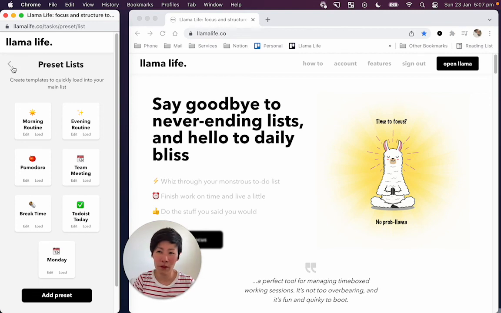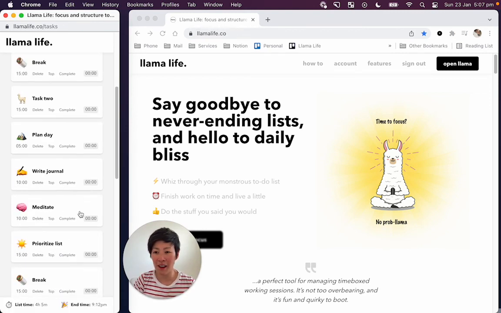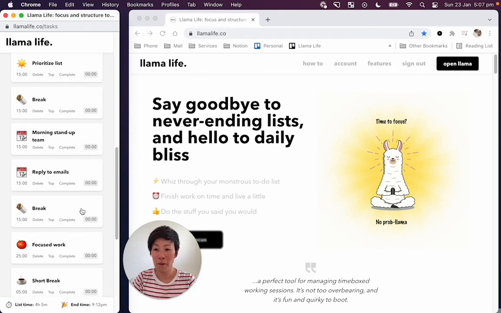So there's a lot of things that you can do with presets. I guess it's completely up to you. It's one of the beauties of Llama Life. It's very, very flexible, so you can set it up exactly the way you want.